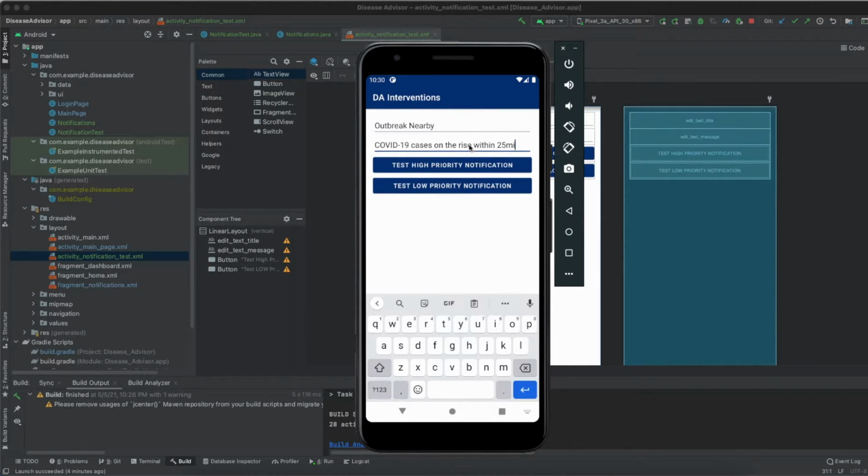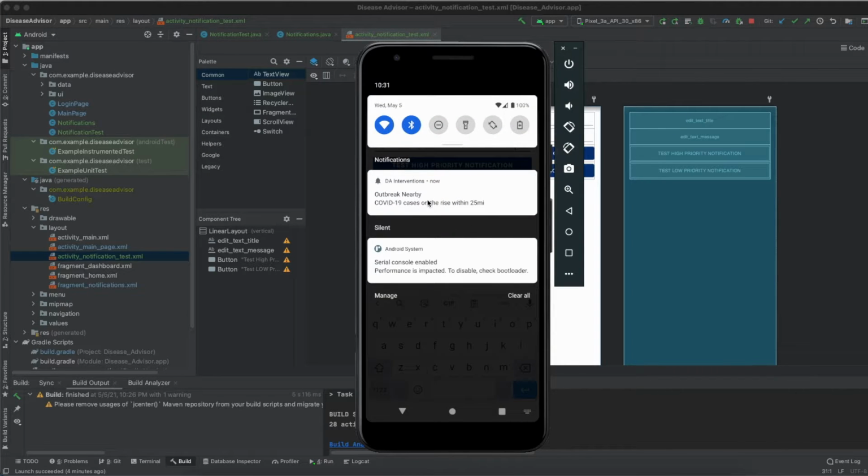So I created a sample notification here of a nearby outbreak, and let's test that as a high priority notification. So it'll come through and, see, it shows up in the system's notification shade.